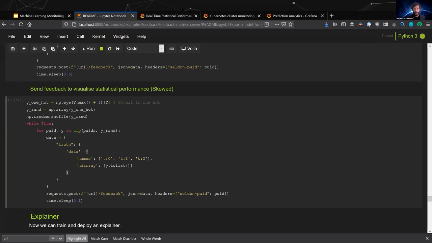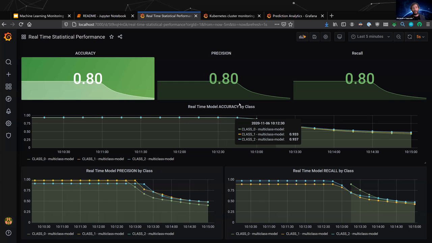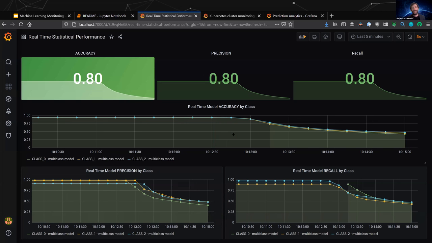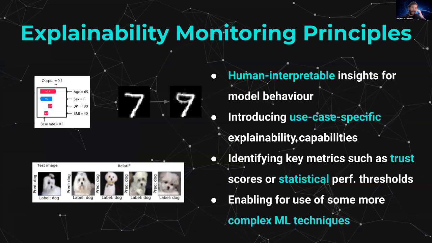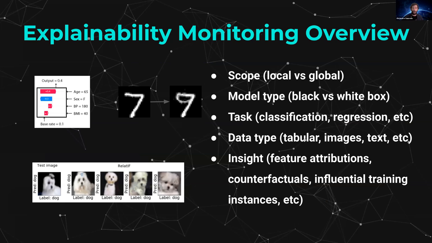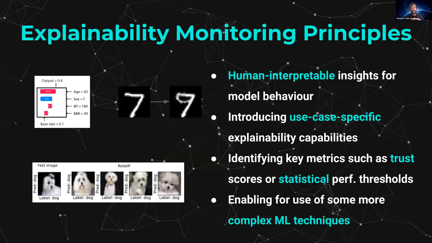Now let's pause that because we don't want to have the business finding out that our model is performing badly. And let's move to the next part, explainability monitoring. So what's explainability? Explainability is human interpretable insights for the model's behavior. So your model predicted class three. Explainability is to be able to understand and explain why it predicted class three.